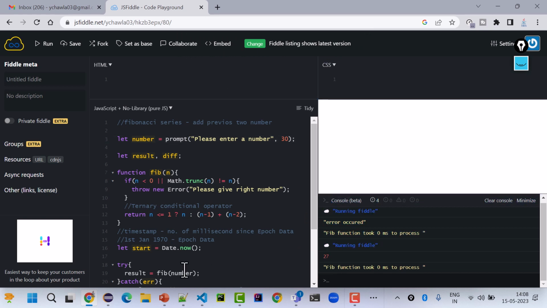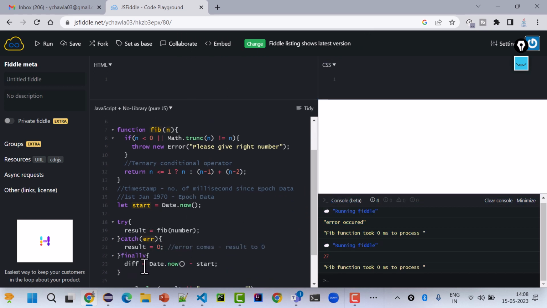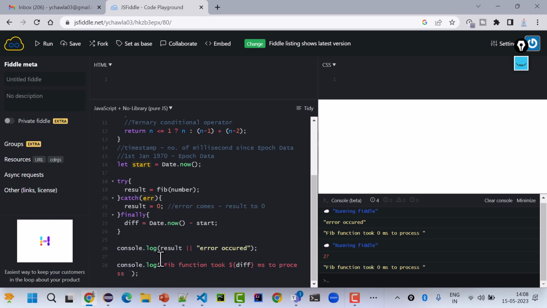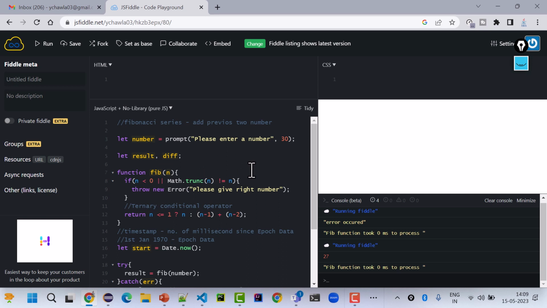27 is the output. How did it calculate 27? The addition of previous, 30.